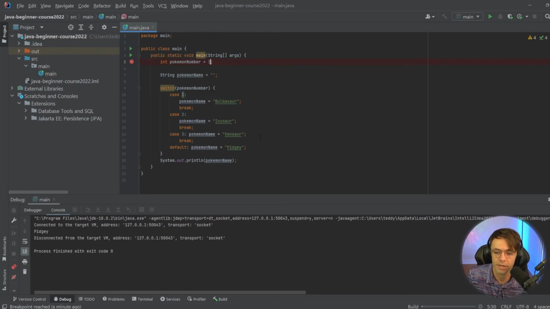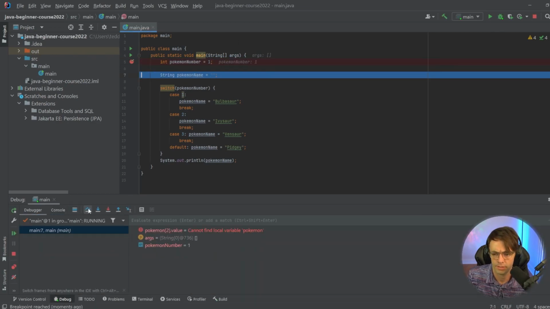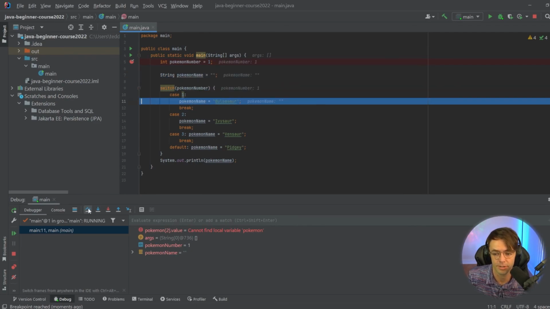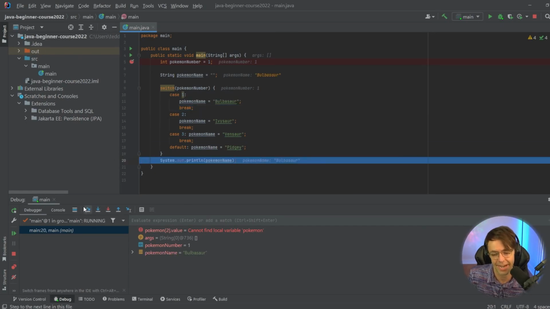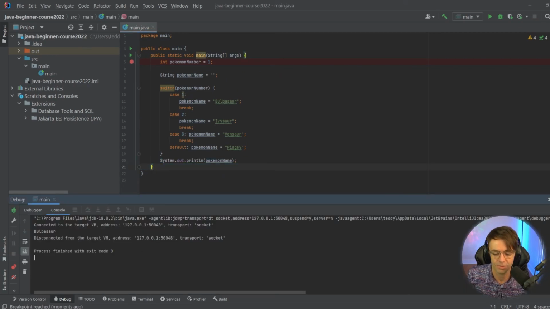So we're going to go in here, we're going to press debug, then go down. So string name, Pokemon name, the switch is Pokemon number. Case 1 is going to be Bulbasaur. It's going to assign that to our Pokemon name. And it's going to go down. It's going to break and exit out of our switch statement. And that is switch statements.